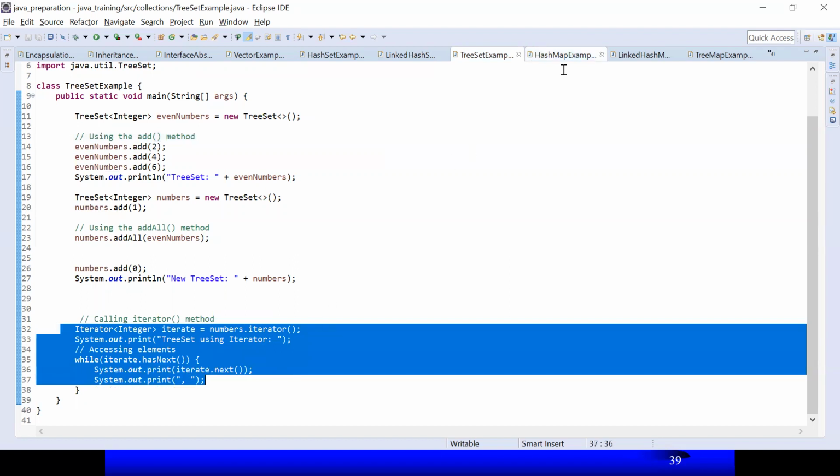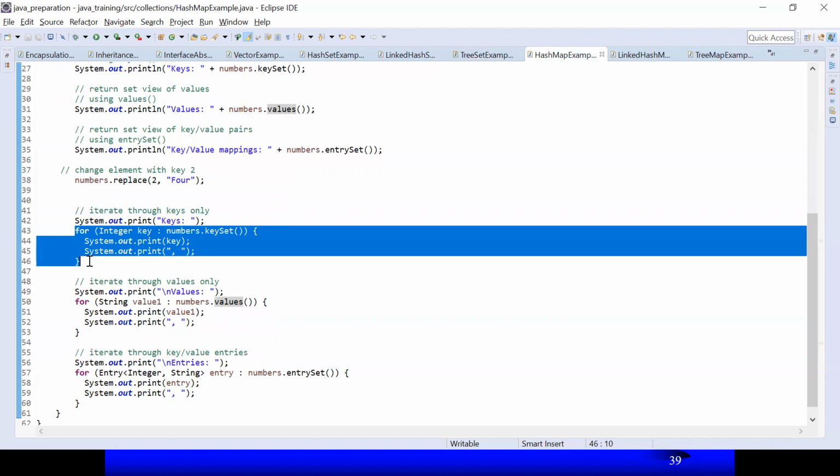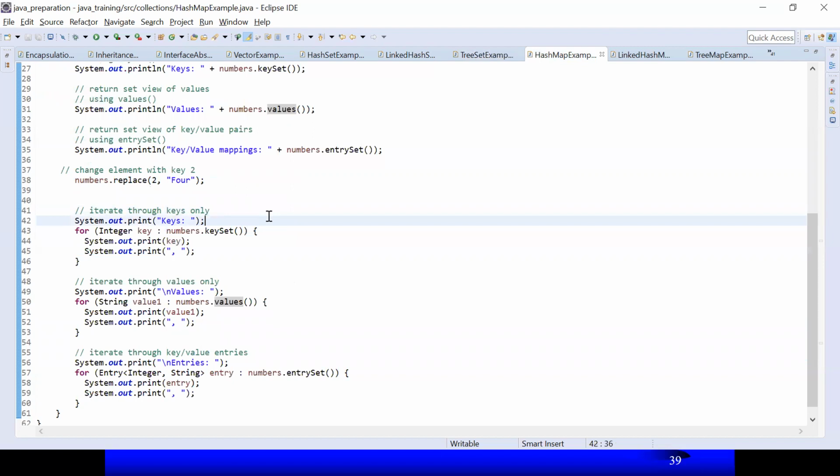So when I call the keySet, it returns one set with all the keys. Either I can use the iterator for traversing through, or else I can use a for each loop. Because we have already seen the iterator a couple of times, that's why I have taken the different one, a for each loop. Okay. Similarly, the values also I'm traversing.